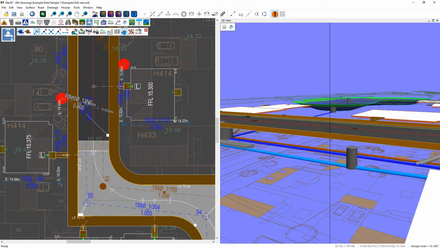You see it latches onto it as it gets near it. So I want to indicate to Site3D where I want it to connect to that pipe, and click. And you can see it has input a single pipe with no manhole at the other end. It's just a pipe-to-pipe junction.